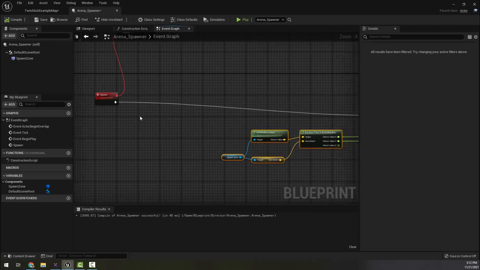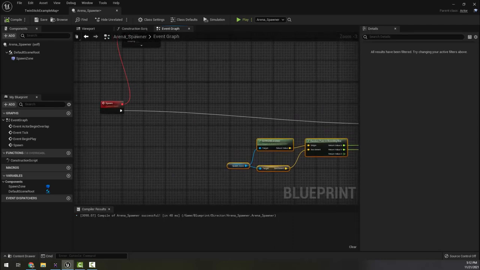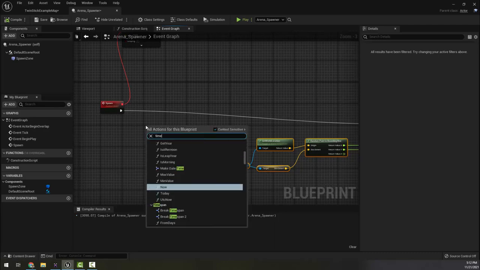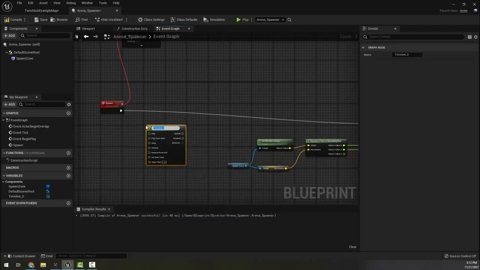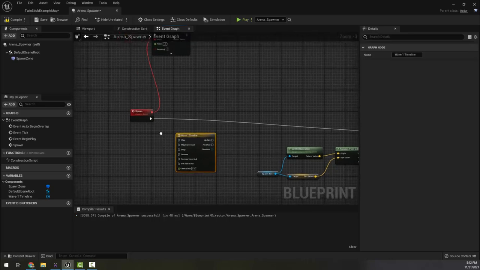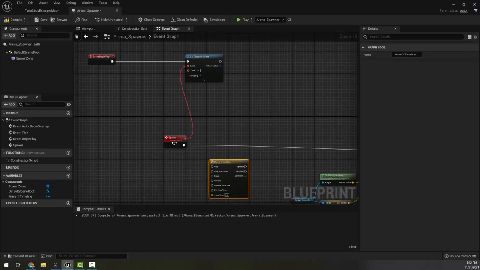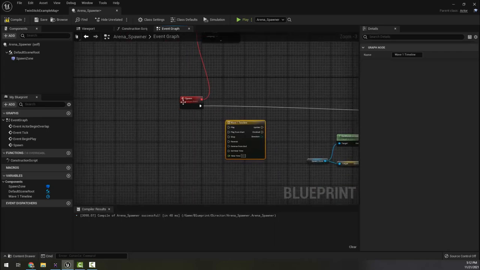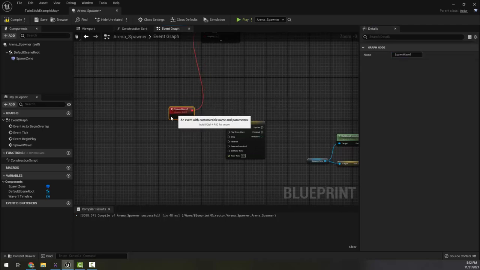But what enemies we spawn and how often are going to be a little more complicated, and we're going to use our old friend, the timeline. So I'm going to create a timeline here, and I'm going to call it Wave 1 Timeline. Instead of having our event set on a timer with a spawn, I'm going to call this custom event Spawn Wave 1, and I'm going to make it play the timeline.